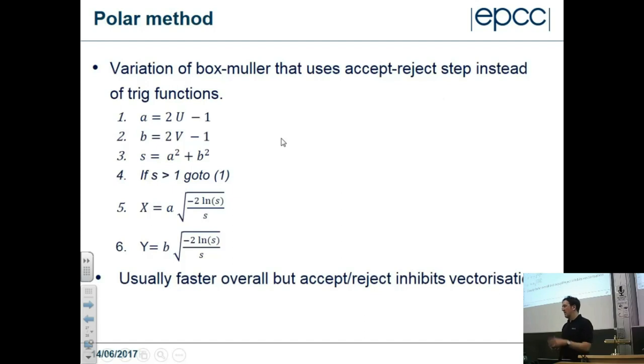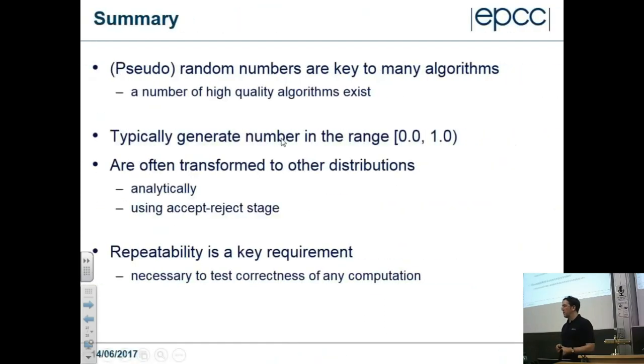It's quite a standard algorithm, and I won't go through it. There's another variant which I won't go through here. So, the summary is that random numbers are key to many algorithms. I'll introduce some of them in the next lecture.